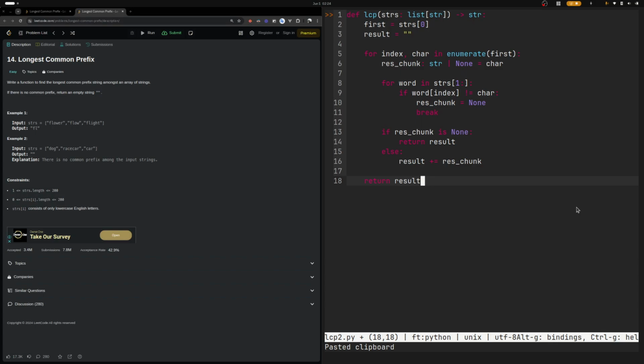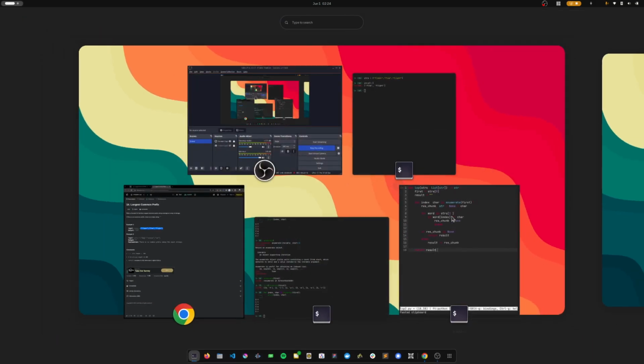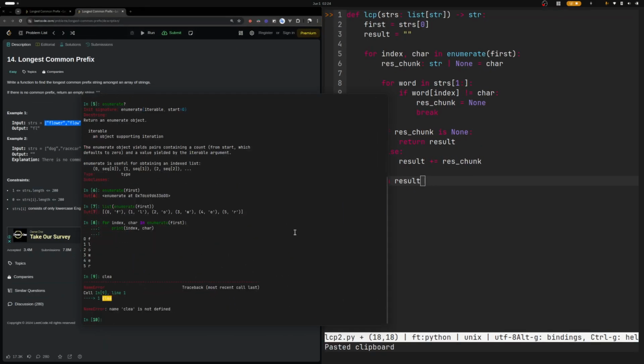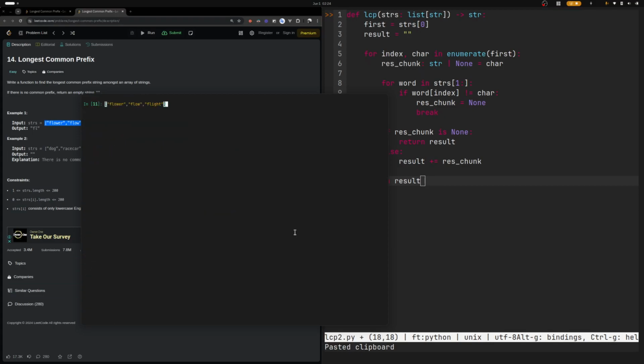I think we'll run into an issue where the length is not the same, right? So if we had flower here, and then for some weird reason we had to also check, for example, let's say this was flowy. Let me show you an example. So if you had something like this, here's where the issue is.